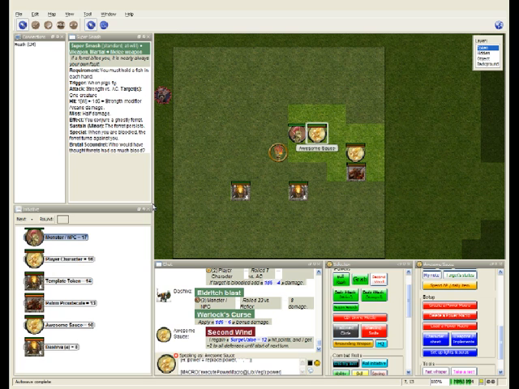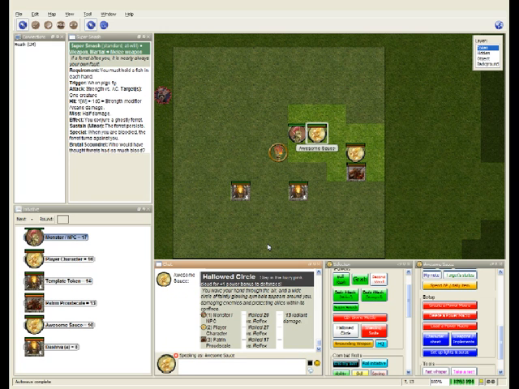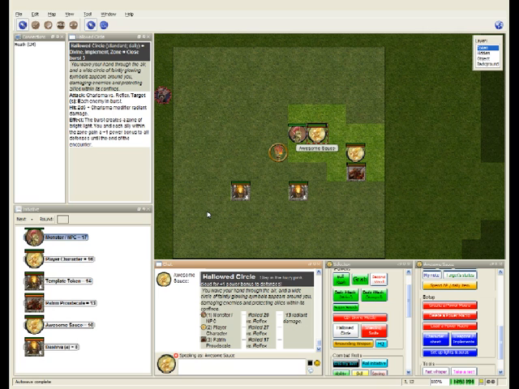Similarly, this Hallowed Circle ability, it's a daily power, so it affects multiple targets. We'll set something else up here. And so it's doing damage. Ideally, we wouldn't want to attack our own guys there. And it's telling me that. And again, if I want to know more about Hallowed Circle, I can click on it and it'll tell me that.